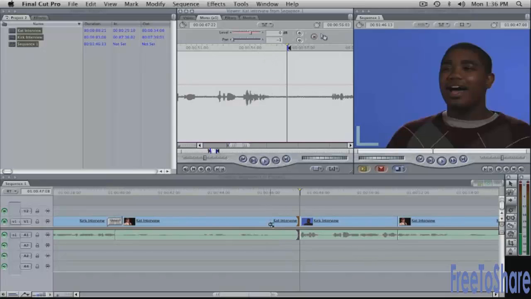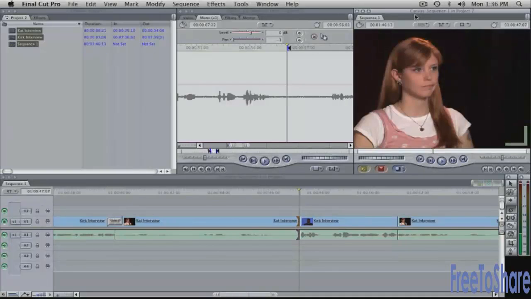Because the Ripple tool is active, it'll push Kirk out of the way and make room for itself in the timeline. Notice, by the way, in the canvas, this L over here, this tells me I'm on the first frame of this shot of Kirk. In the canvas, if I go back one frame with the left arrow key, you'll see the reverse L. That tells me I'm on the last frame of Kat's clip.